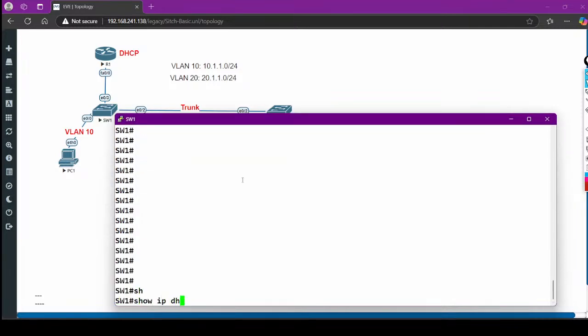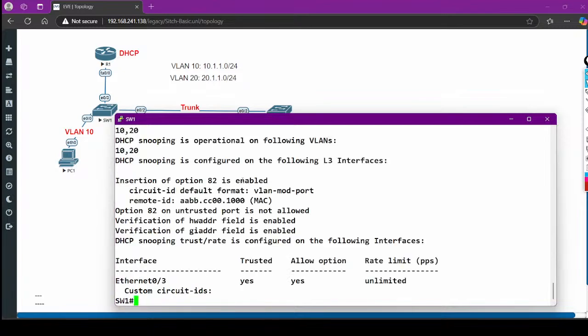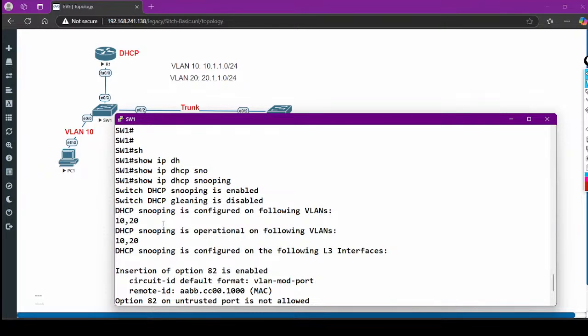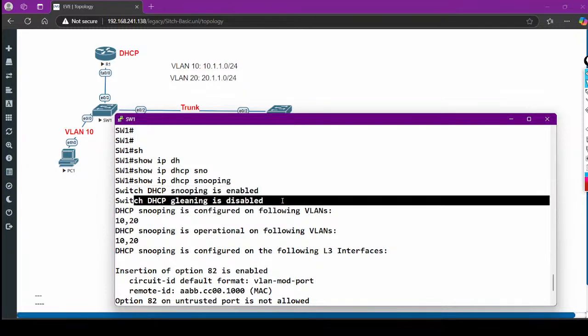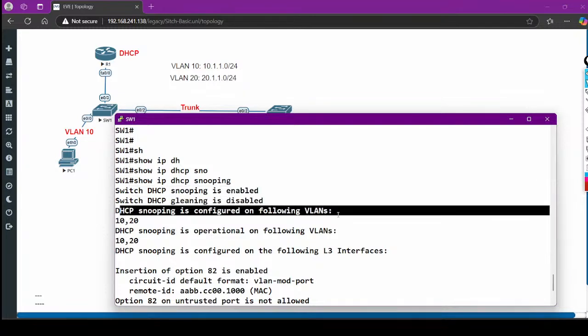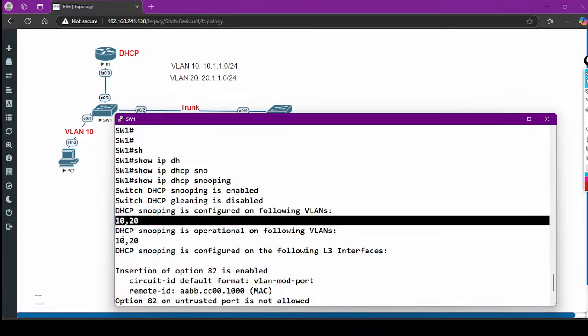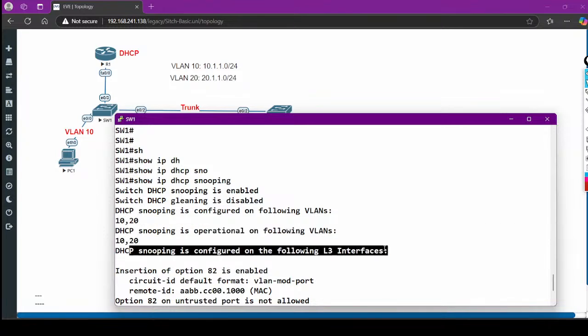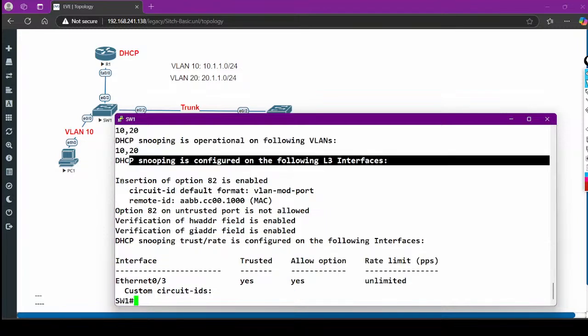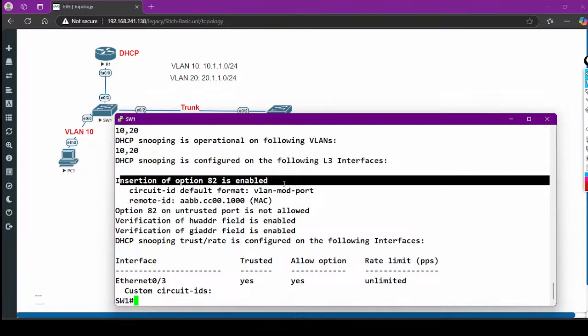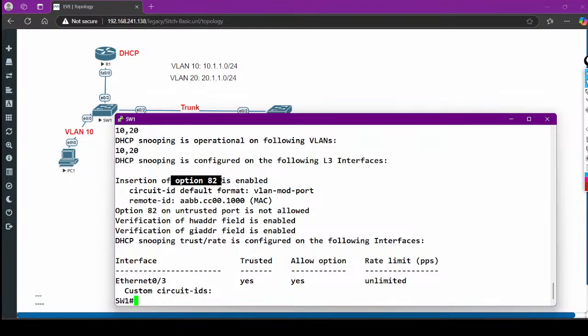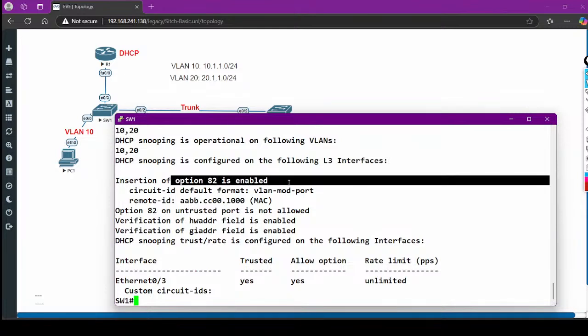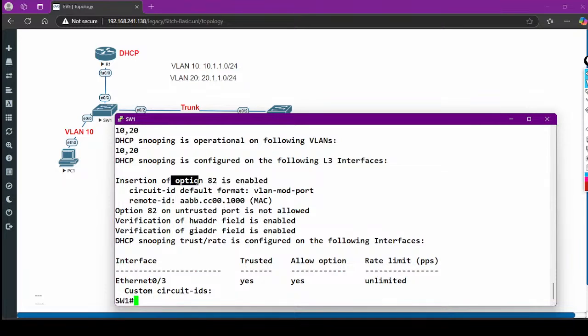So show IP DHCP snooping. Switch DHCP snooping is enabled. DHCP snooping is configured on the following VLANs, 10 and 20. DHCP snooping is operational for the following VLANs. DHCP snooping is configured on the following L3 interfaces. Insertion of option 82. Whenever you enable DHCP snooping on the switch, it automatically enables option 82. Option 82 is for a relay agent, right? My switch is not a relay agent, correct guys? So we need to disable it.